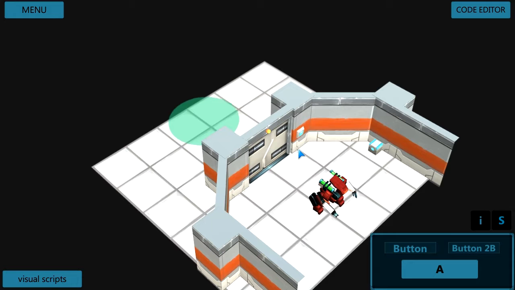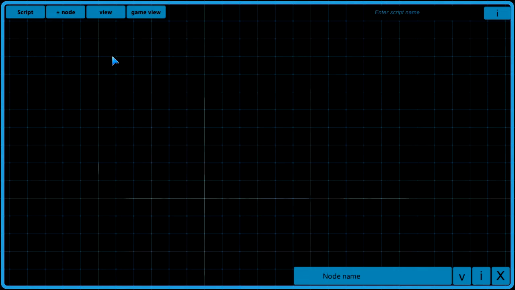So to achieve the point, it needs a visual script, a program that will control the button and gate, mainly the gate, to open it and move forward. To make a script, we need to go to the code editor. Code editor, script, new script. Let's name it OpenGate script.